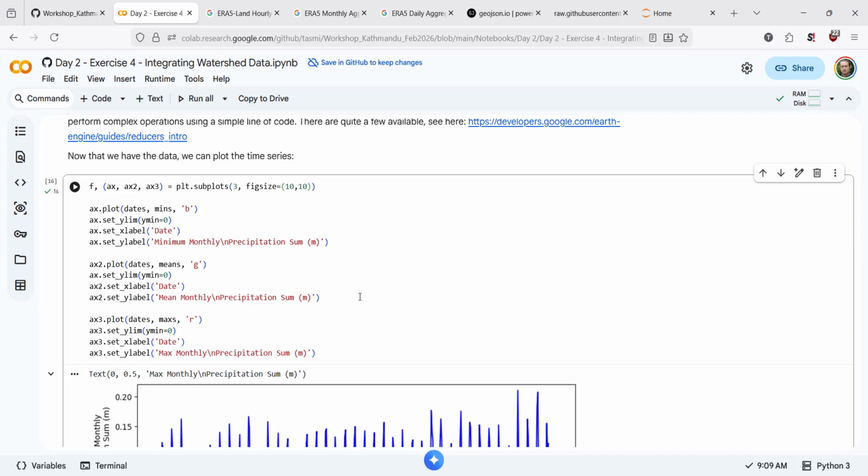We make a figure with 3 axes, 1, 2, 3, with our matplotlib library, which gives us plotting functions, giving us 3 axes and some figure size. And first we're going to plot the minimums of every month. Then we're going to plot the average of every month and the maximum of every month. And each of these I give a label to.